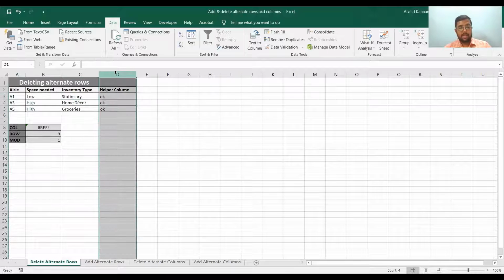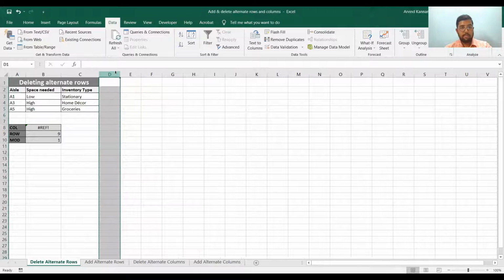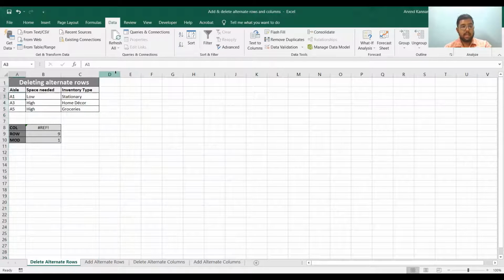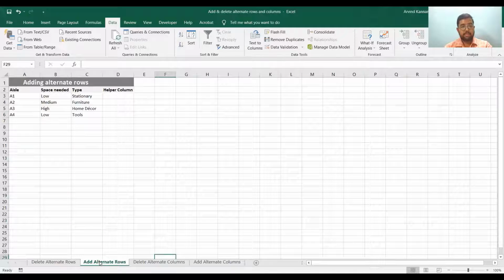I can simply delete this helper column because I don't need it anymore. And our aim has been achieved. We've deleted all the alternate rows which we did not want, right? Now let's come to adding alternate rows. How do we do that, right? We have these many rows here. If we want one row after each row having information, how do we do that?